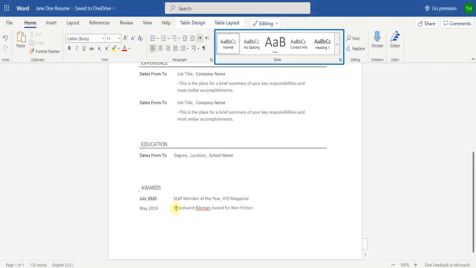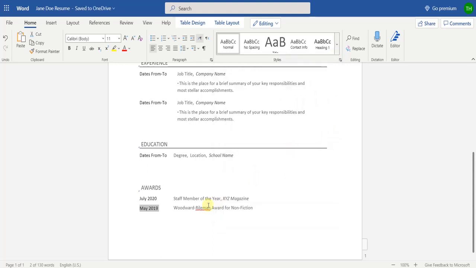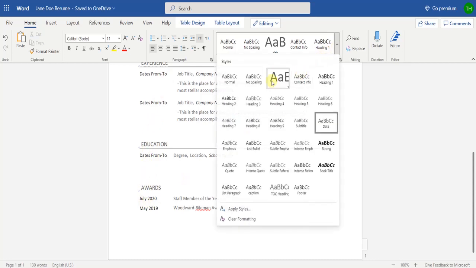Microsoft Word includes a series of styles that are used in the resume. For instance, the dates here have a style called Date. So I'm going to select my new date that I've added, go up to my Styles panel and choose the style called Date. And now it's formatted in the same way as all of the previous dates. There's also styles for your main titles and things like your contact information.